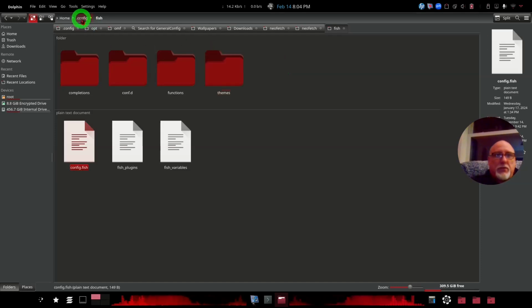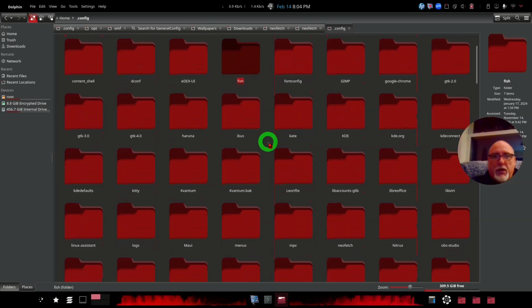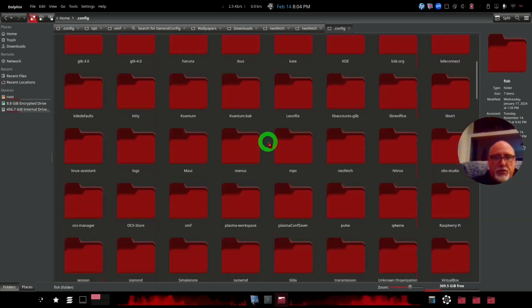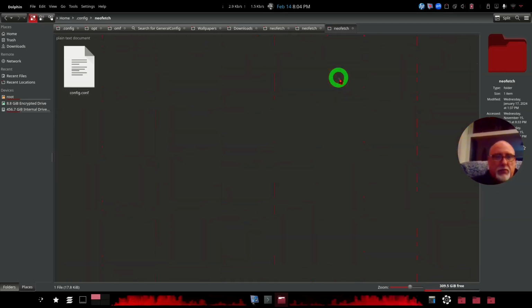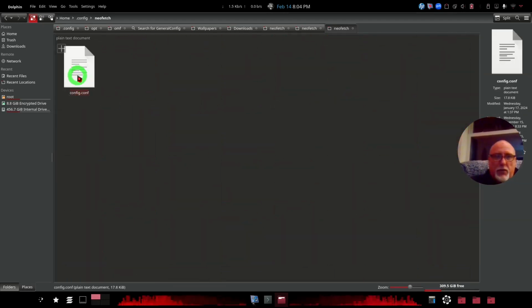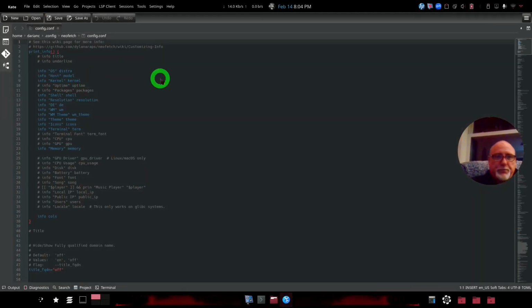And let's go back to .config, and I will show you how I customized the NeoFetch. So you find the NeoFetch folder, and it's got one config file in there. Bring that up. NeoFetch is really easy to customize too.